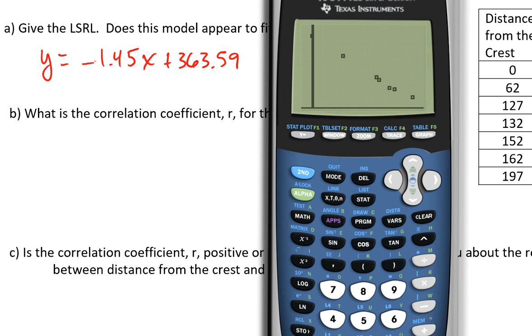Part of this looks like a line, but I'm also wondering if maybe there's a curve that would fit it better. But let's go ahead and plot the line as well.